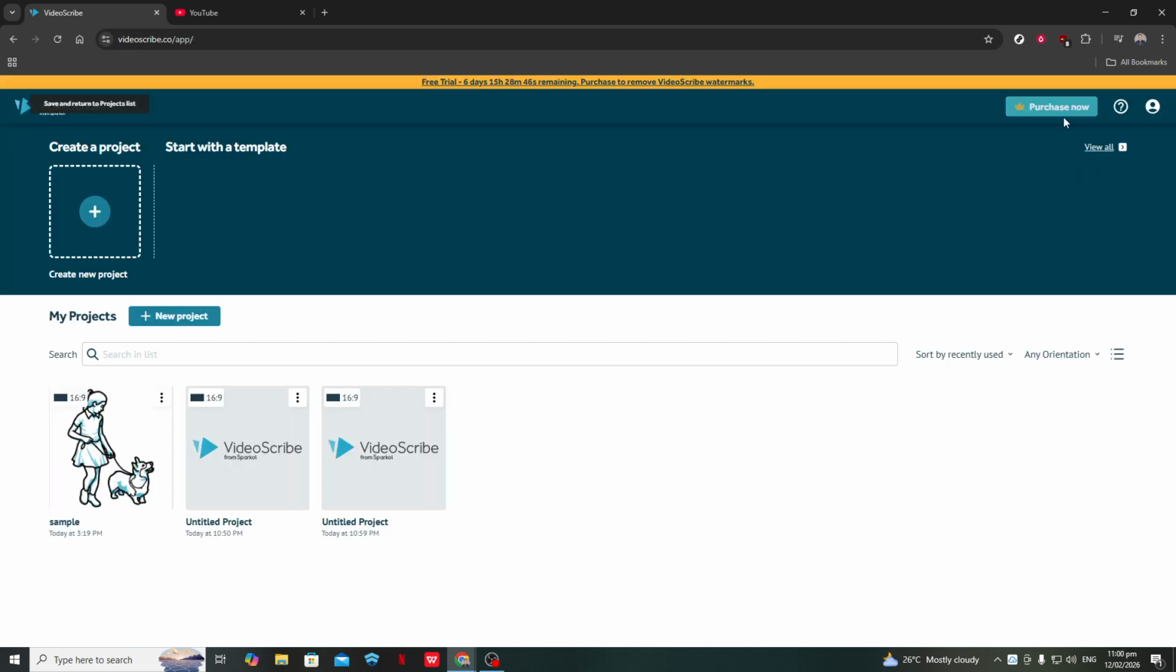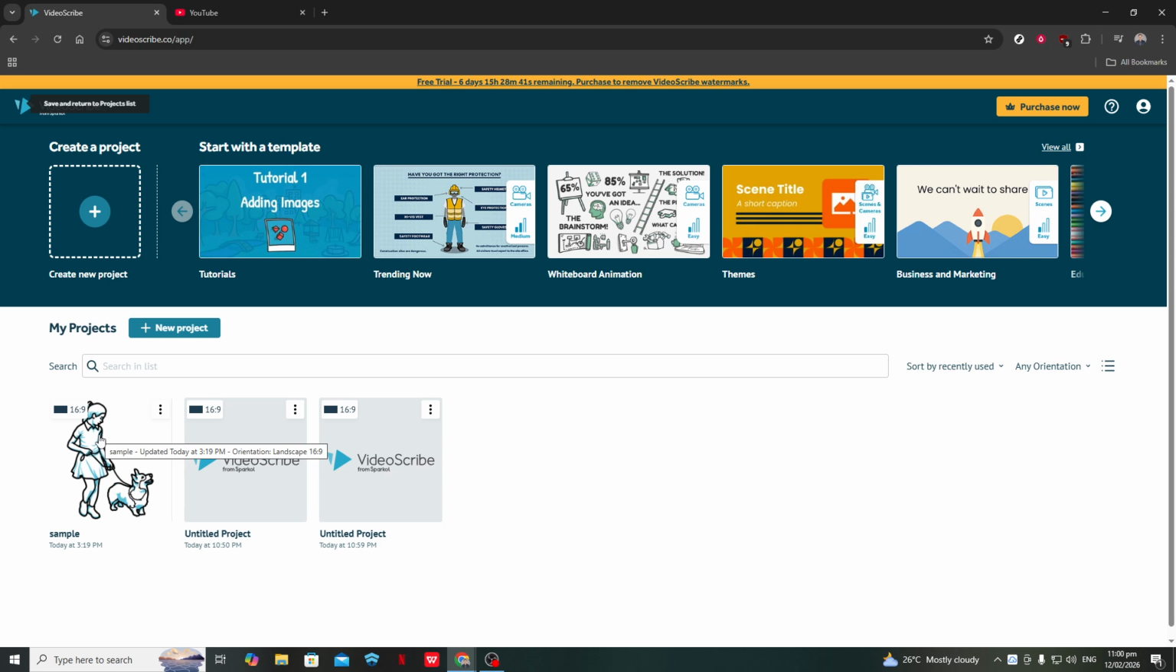Finally, if none of these steps resolve the issue, head to the VideoScribe support or help section from their website. There you can check for any known outages, read updated troubleshooting guides specific to your version, or contact their support team with details about your device, operating system, and what exactly happens when you search the library.